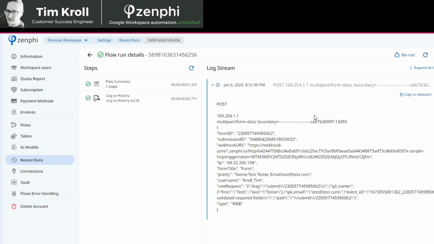And so hopefully this helps you out as you're using these. I know that a lot of you use these triggers, and this gives you much more metadata from various forms.